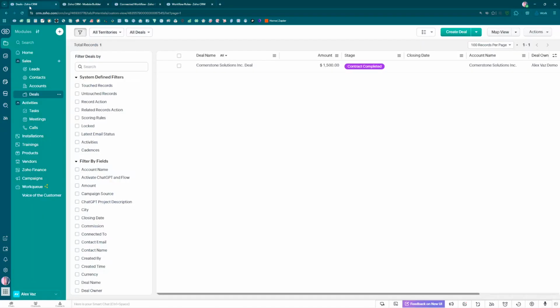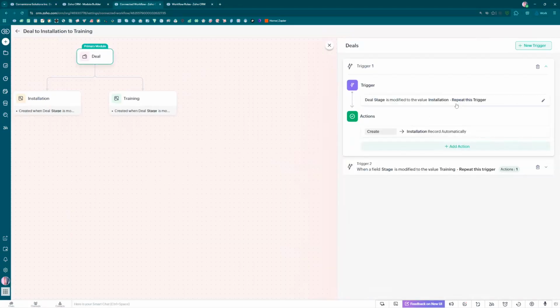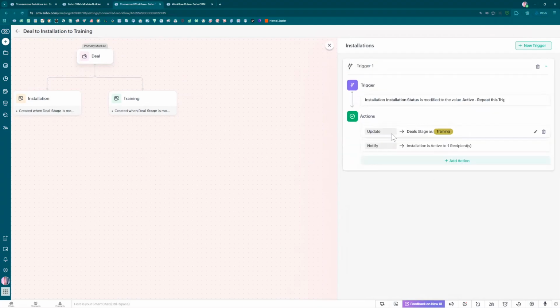And as you can see here in the deal, let's go to the deal. We have Installation as a stage here. It goes and creates an installation. I add a second trigger here, but it comes later, after the installation. As you can see, we have the installation here, and I added: when the installation is changed to Active, and I'm going to show you the whole process.